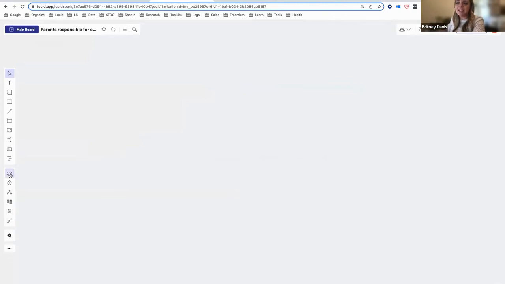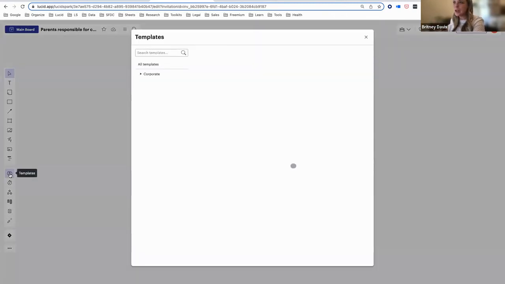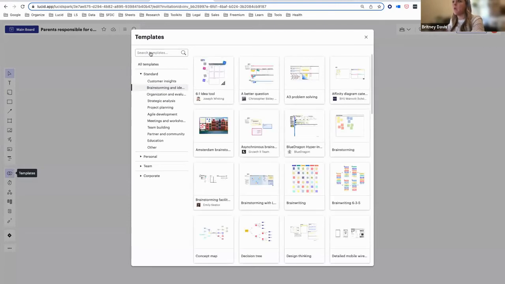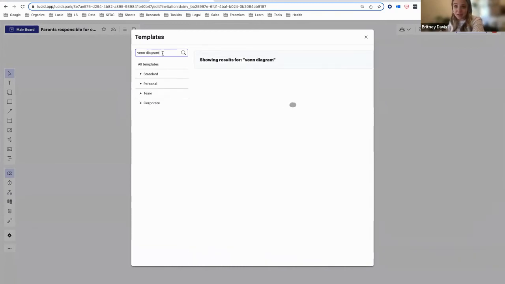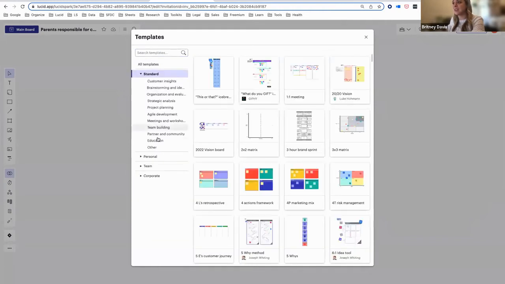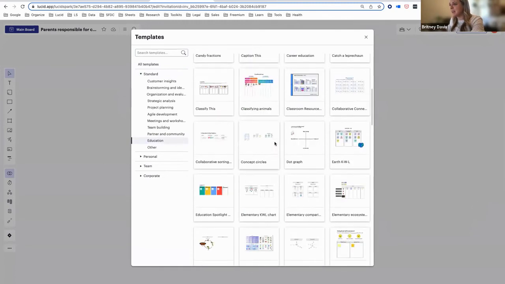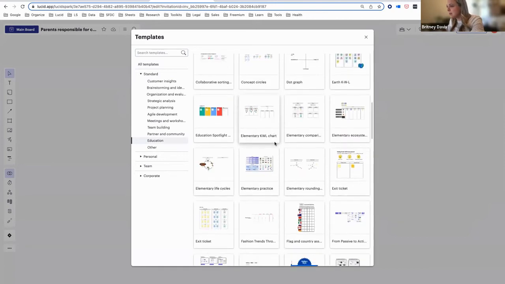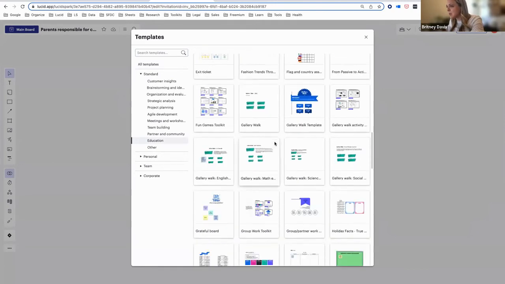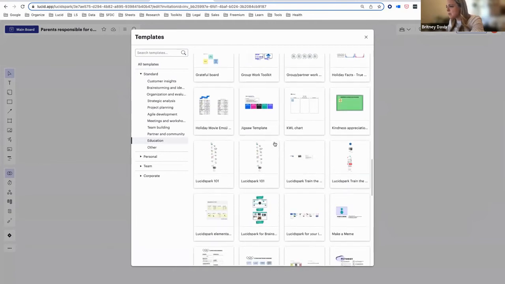And then I, as the educator, or my students could insert the template that I want. And so maybe for this, we'll say we want a Venn diagram as a template for them to start brainstorming or getting some ideas going. We could do anything we want here, but you'll notice I can search here, or I can just go to our standard templates, go to education, find a template that I want. Let me scroll down a little bit to see which one I might want for this.